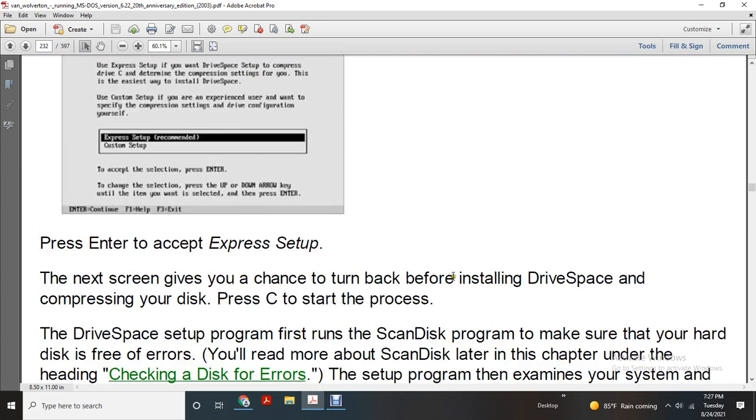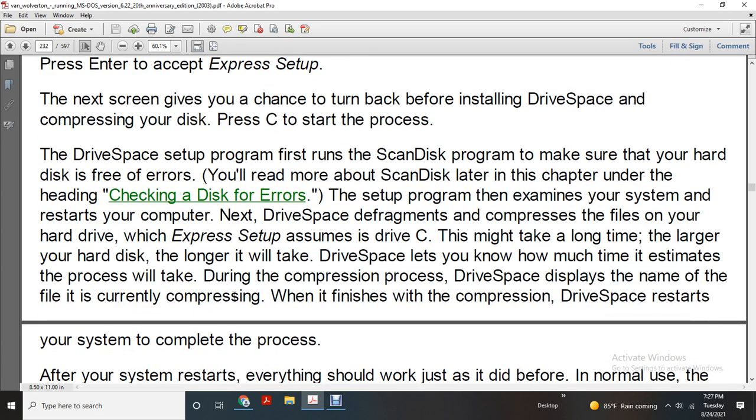The next screen will give you the chance to turn back from DriveSpace compressing your disk. Press C to start the process. DriveSpace starts the setup program. First, it runs ScanDisk to make sure the hard disk is free of errors. You can read more about ScanDisk in the chapter under the heading on the task of checking the disk for errors. The setup program then examines the system.